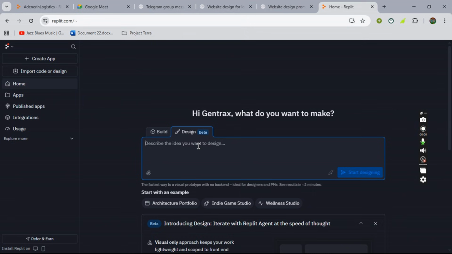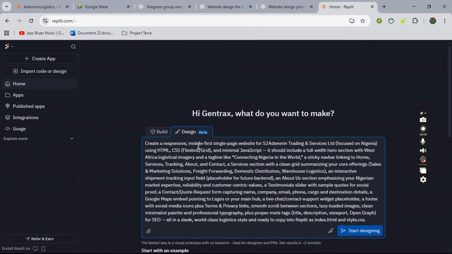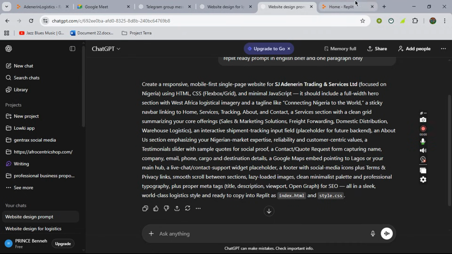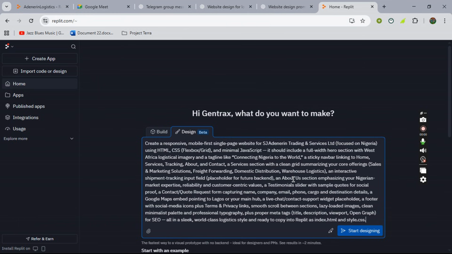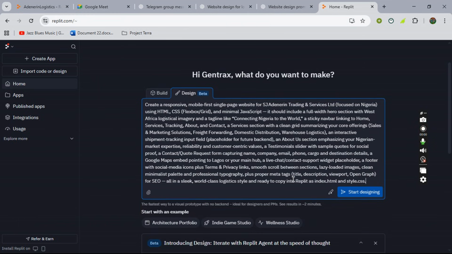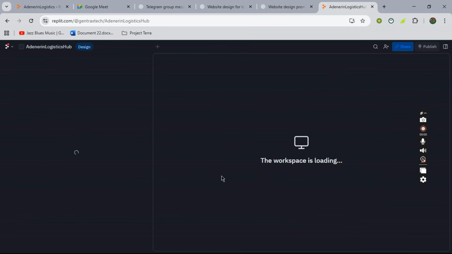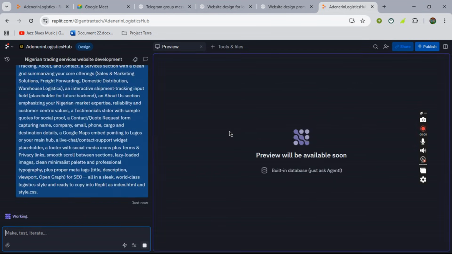So we are going to paste this here, the prompt we copied from ChatGPT. Feel free to pause if I'm moving way too fast. So we paste this here and then we just start designing. As simple as that, right? Start designing. You are just going to wait a bit and then everything is going to come.